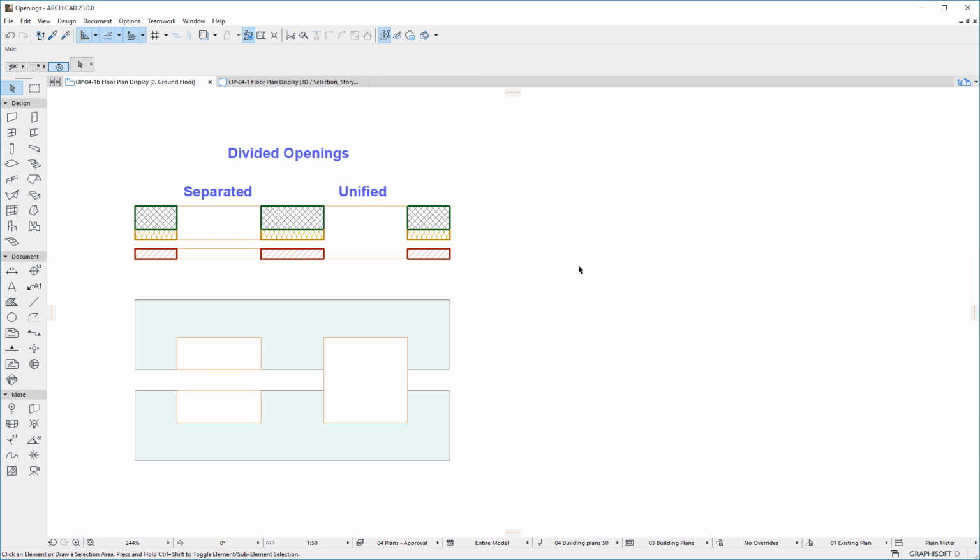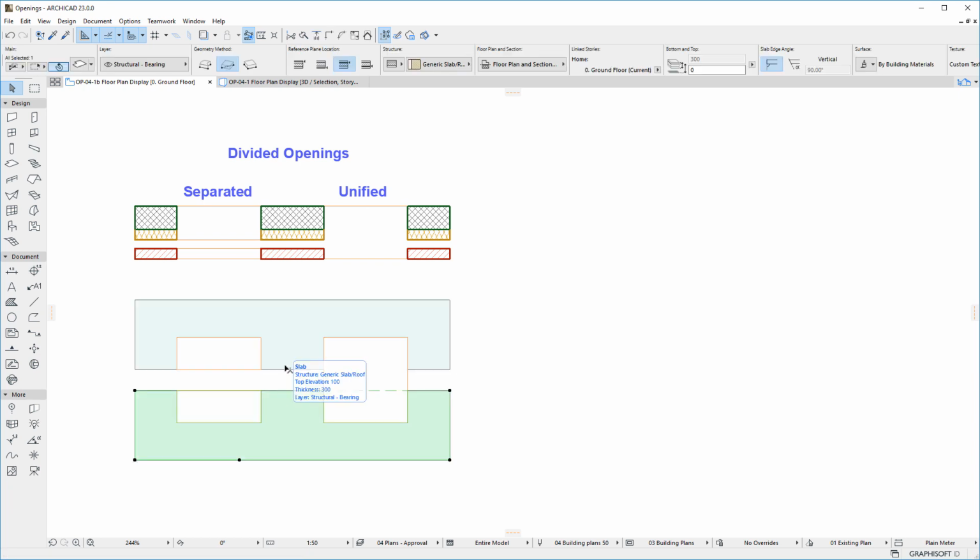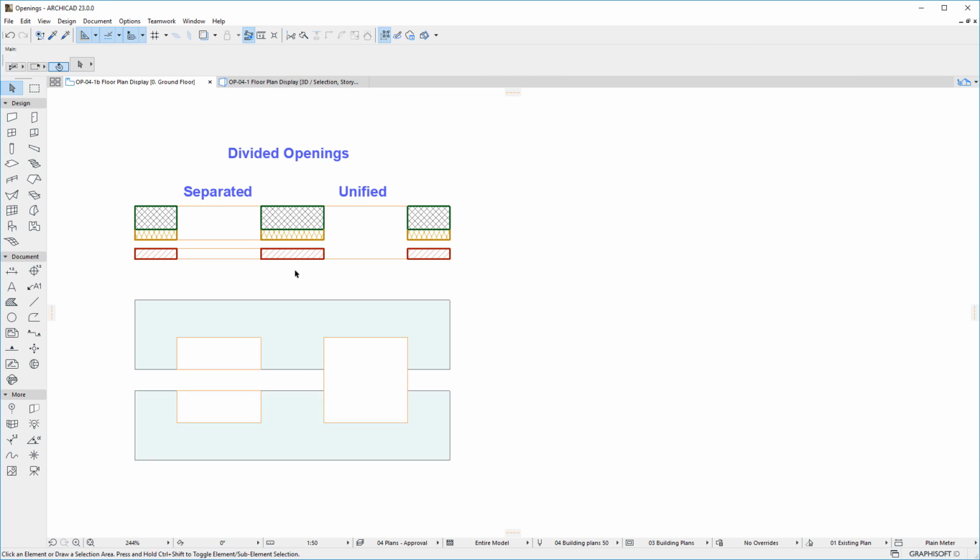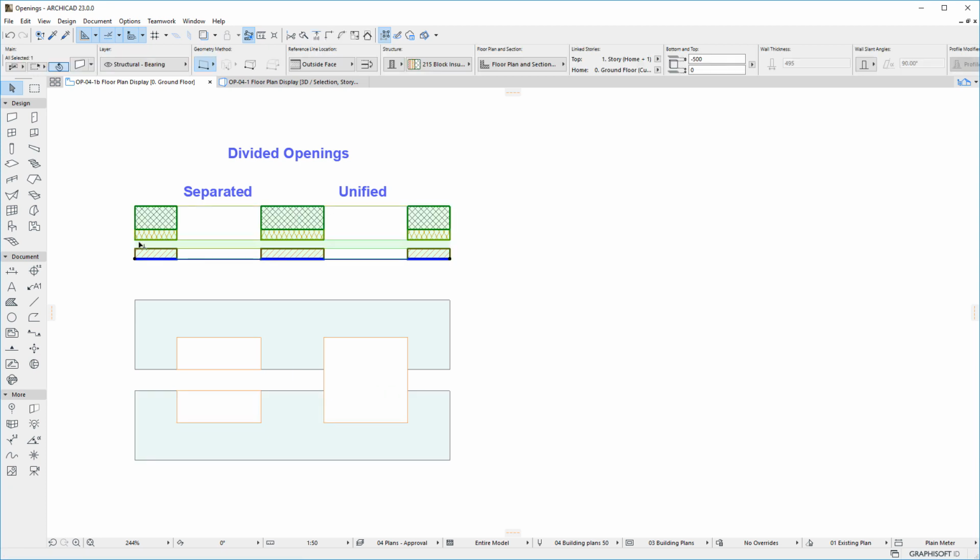The Divided Openings field is another field unique to openings. It applies to openings that cut multiple elements, for example, multiple slabs, multiple walls, or composite structures with an airspace skin.